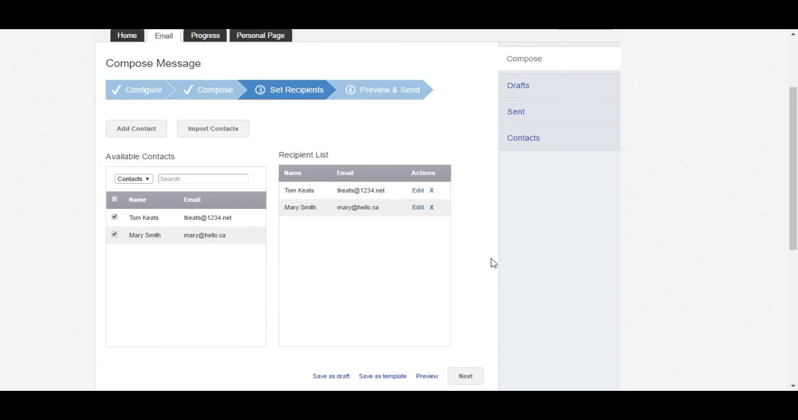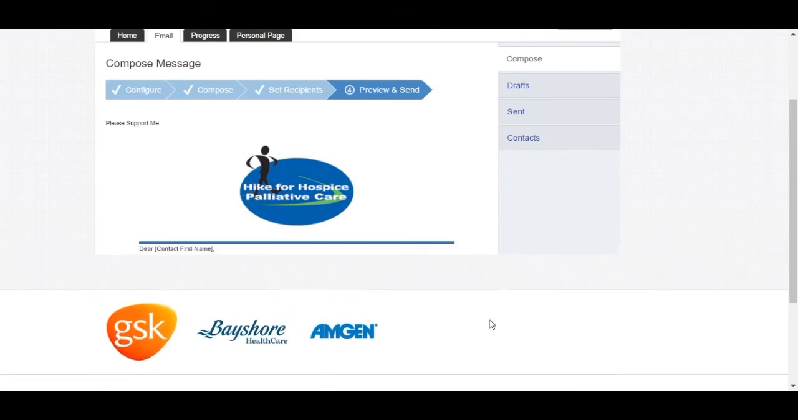But that's how I would do it if I wanted to. From there, after I imported all of those lists, they would show up here in this available contacts list, and I could select who it was that I wanted to receive my emails. So when the recipient list is populated the way the user wants it to be, the way the hiker wants it to be, all they need to do is just click next.